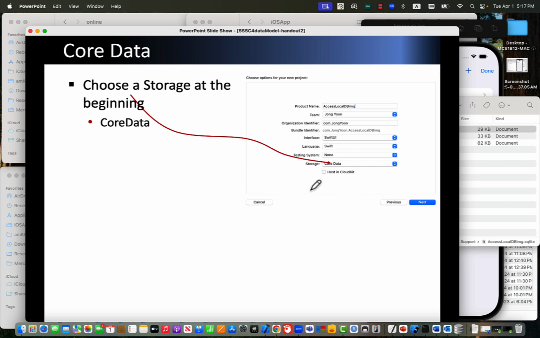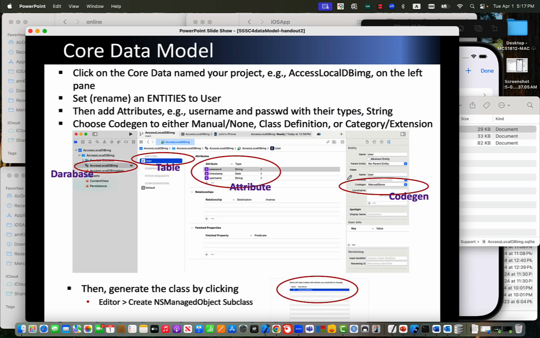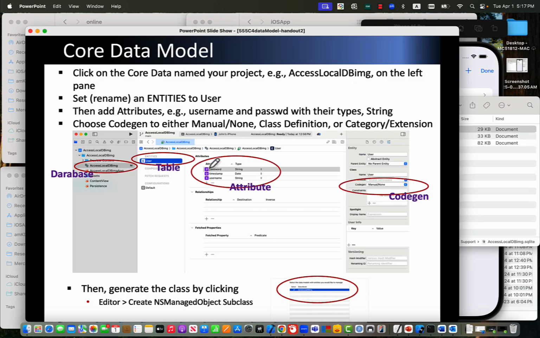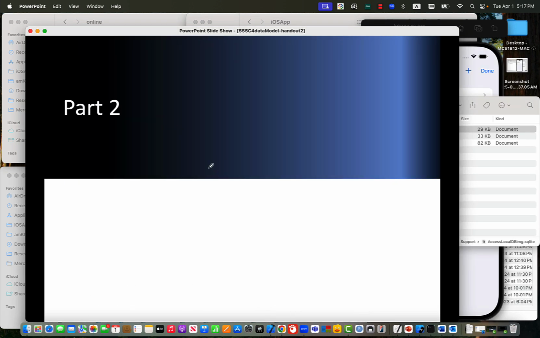So this remains the same. We have Core Data like last week, and as you looked at, we have a real database there in SQLite. This is a DB browser for SQLite. That's what we had. Okay, and let me close this. So today, part 2.